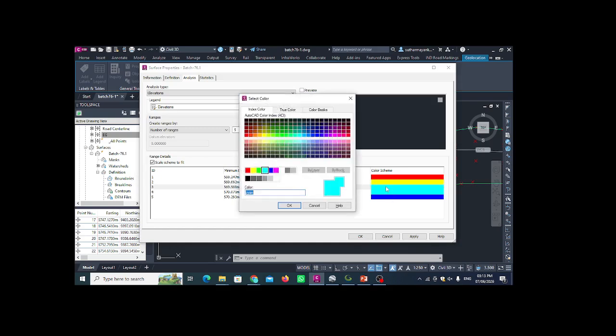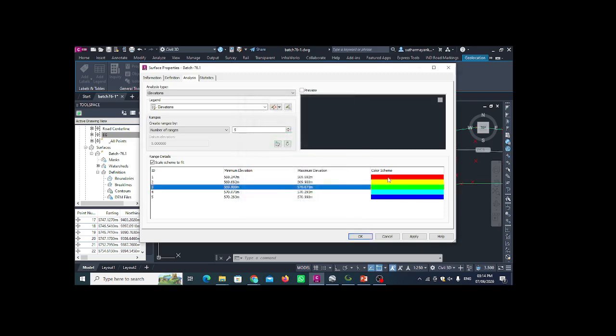These 2 colors are the same, I think, so we can consider this color. Okay, so these are our 5 different colors, and this is our range. If our maximum elevation is 569, then our color scheme is this. Minimum and maximum elevation is this. If our minimum and maximum elevation is between 570.293 to 3.